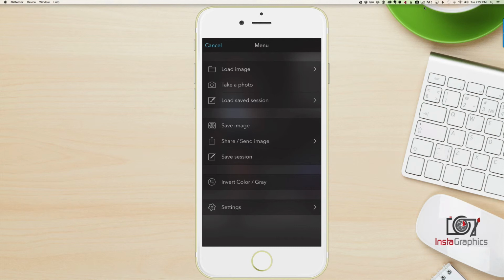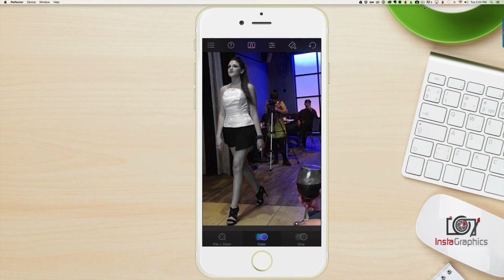So let's say you've colored it in and you think, I wonder if this would look good the other way. We'll just touch that option, and look what it did. She's in black and white now, and the background is in color. It actually looks very, very good too. I'm not sure which I like best.